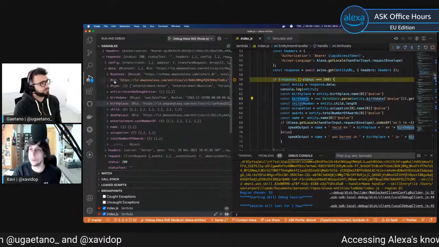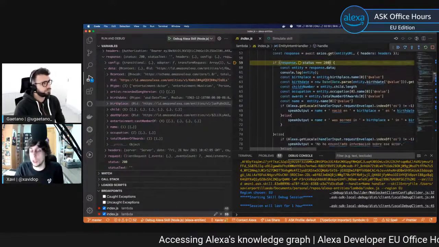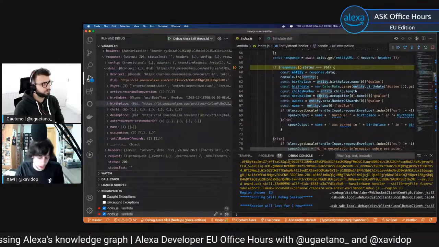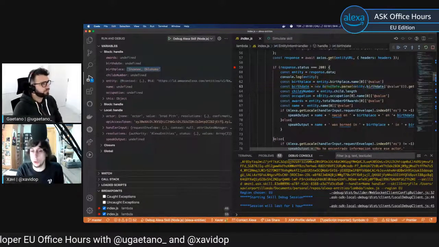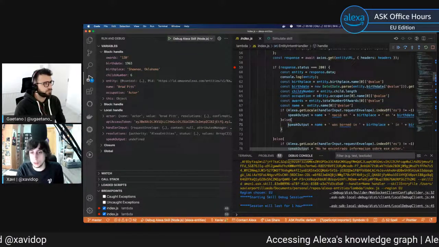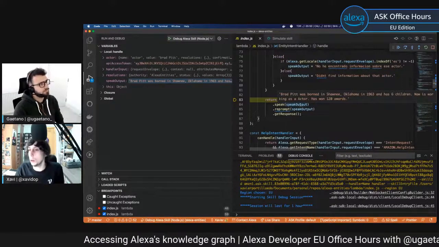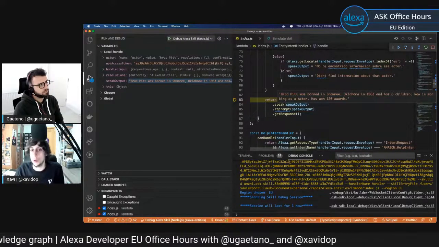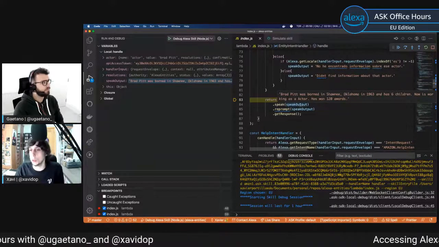And yeah, just to finish the example, when you get the information, the only thing that you need is to prepare the data to show to the user. So if we move through the code, we are going to prepare a string that is what Alexa will say here, which is: Brad Pitt was born in Shawnee, Oklahoma in 1963 and has 6 children. Now he's working as an actor and has won 120 awards.